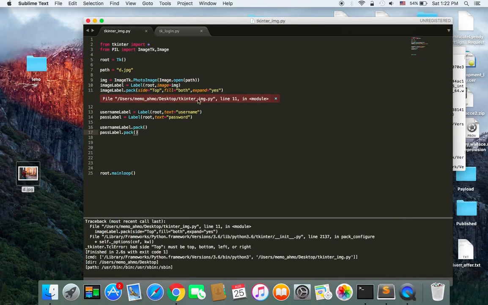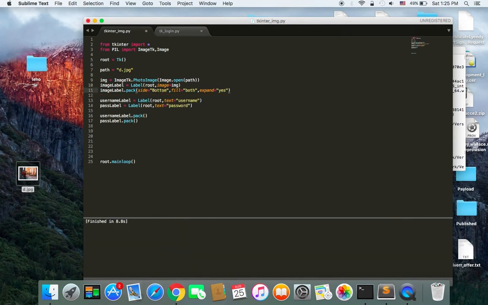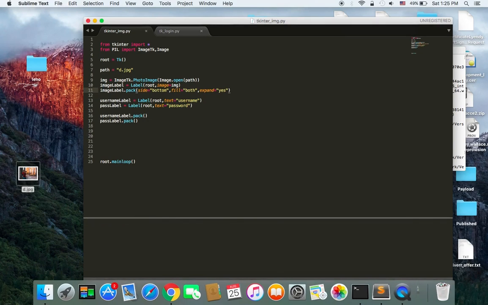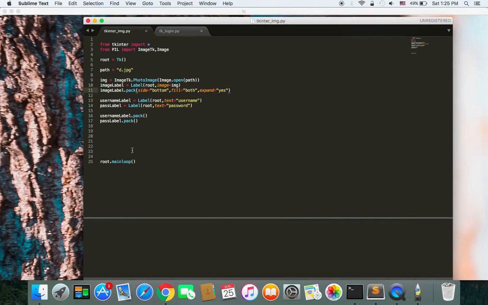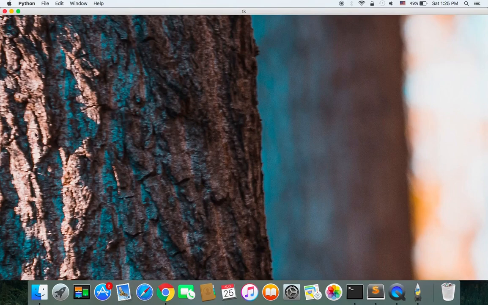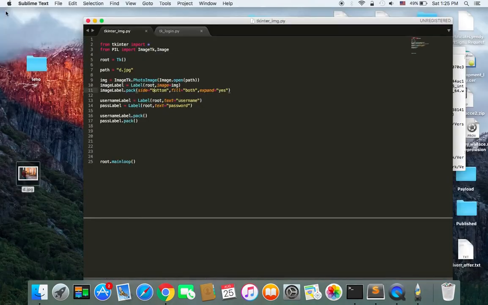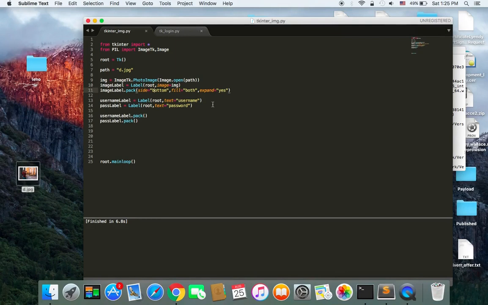Well, we have an error here, and the error is the B. It should be small, not capital. Let's save and run. And as you can see, the image is very, very big, and of course I don't want that. Fortunately, there is a very good way to resize the image.